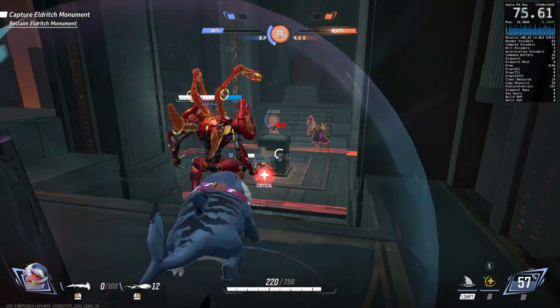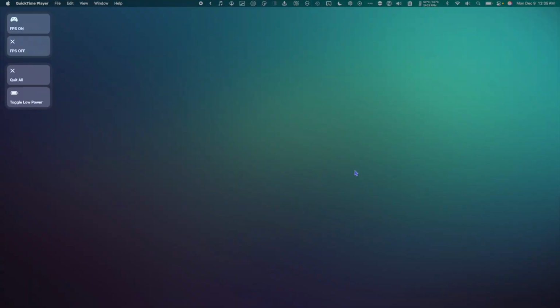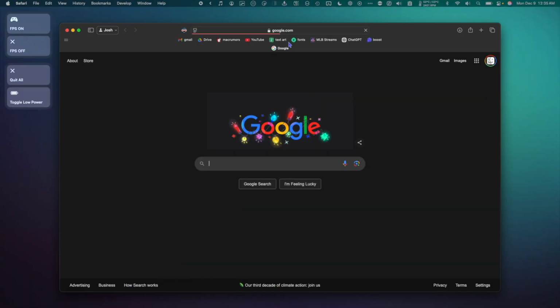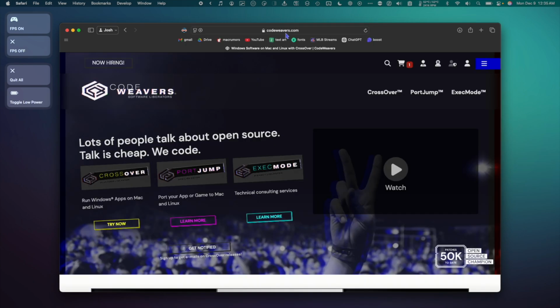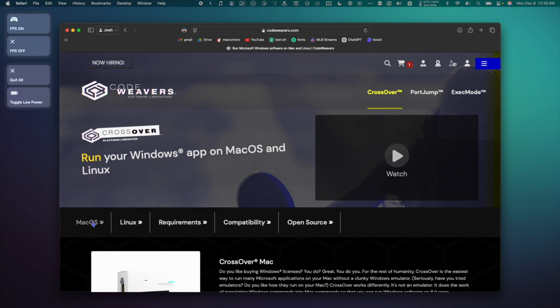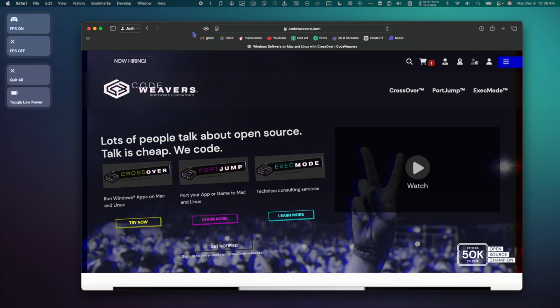So here's how to play Marvel Rivals on Mac using CrossOver Preview. First, I'm going to go to my web browser and go to codeweavers.com. If you don't already own a copy of CrossOver, you'll need to click CrossOver, go to macOS, and then buy a copy of CrossOver. Once you make an account, you'll have an email and a password to log into codeweavers.com.